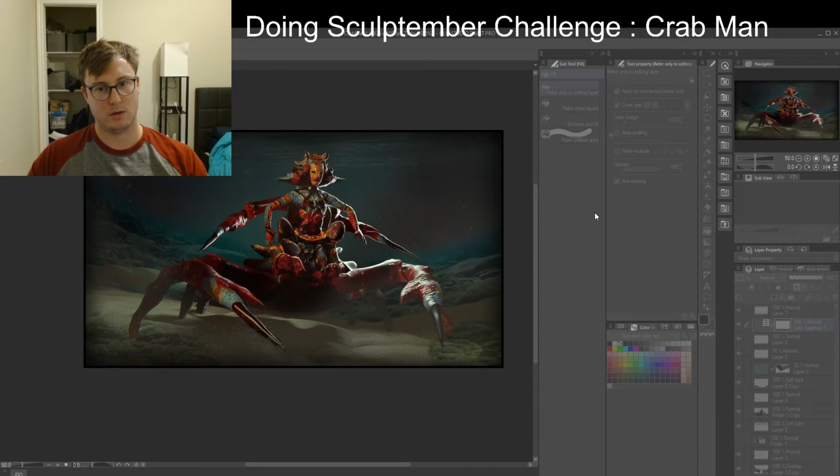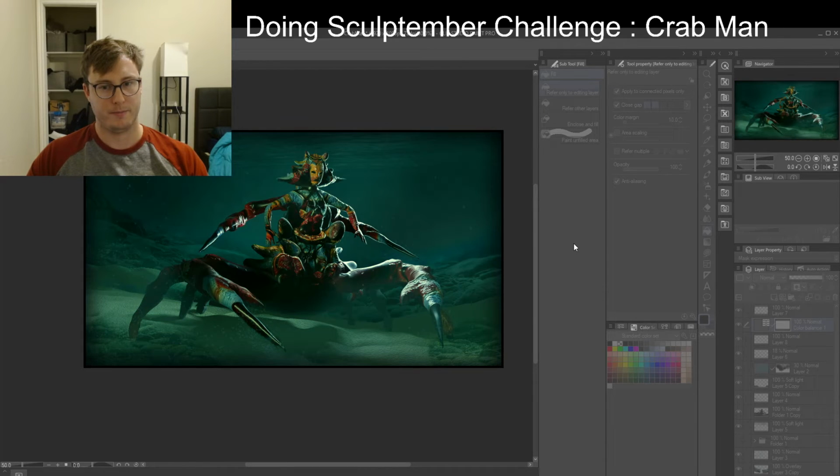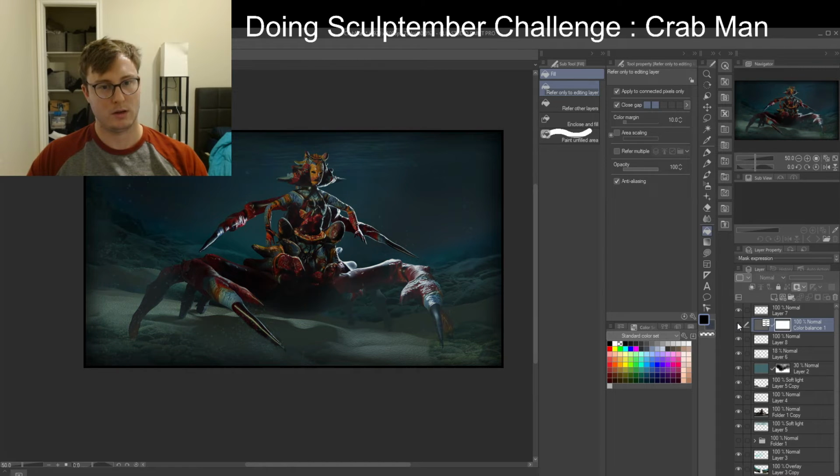Shadows, definitely cyan. Oh, I think I went the other way on that. Yeah, I want to go this way. Green. Oops.